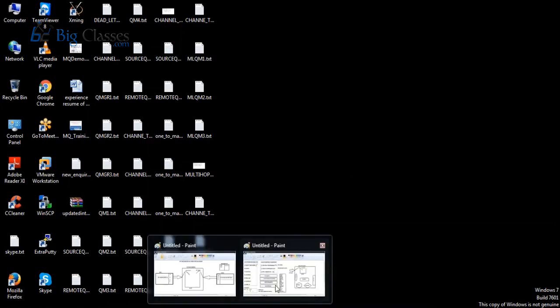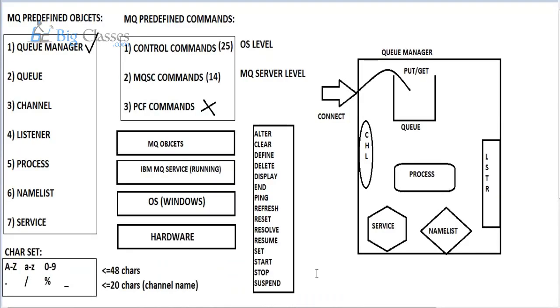If you see the outcome of MQ series, what is it? 7 objects, 40 predefined commands. Major operations are put and get. Data comes as a message to the MQ server. The data the MQ server holds is in an object. This is the outcome: 7 objects, 40 predefined commands. Major operations are put and get. Data comes as a message to the MQ server. The data is stored in the object queue.